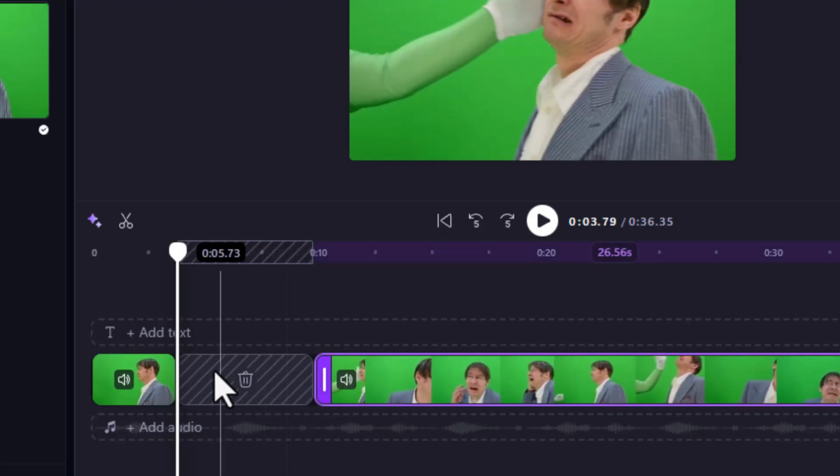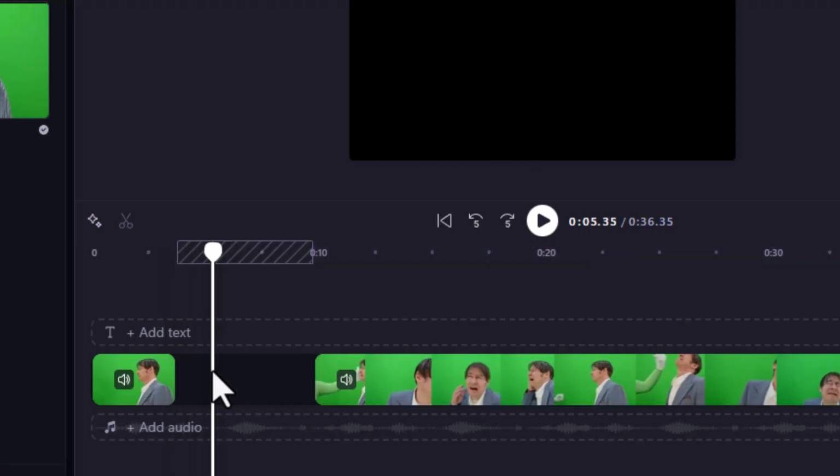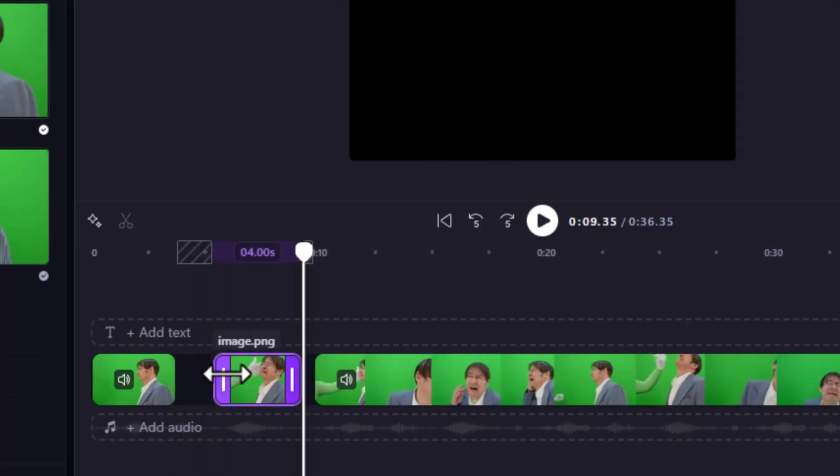Step 5. Click anywhere in the blank area of the timeline, then press Ctrl V to paste your screenshot. It'll appear right where the playhead is.